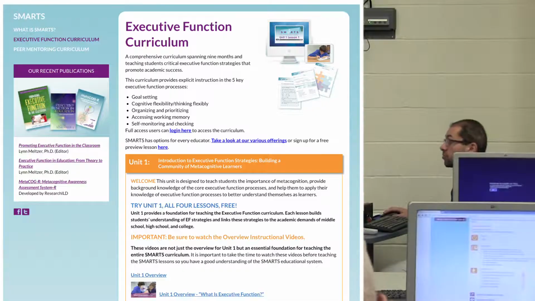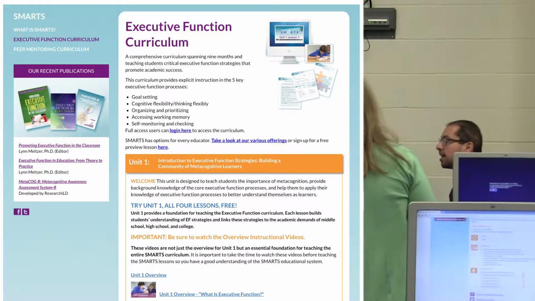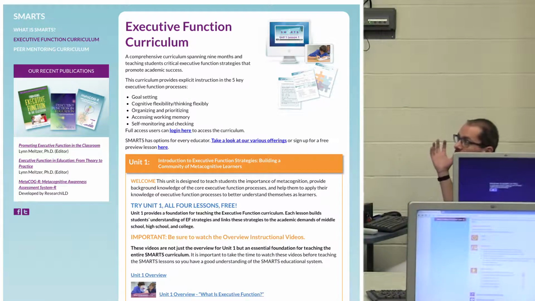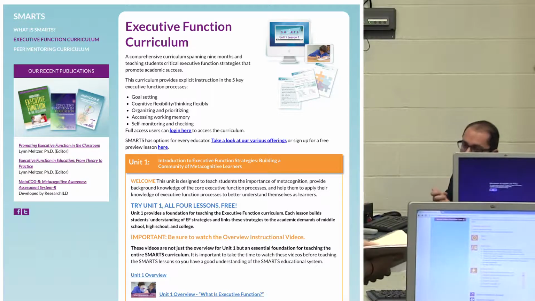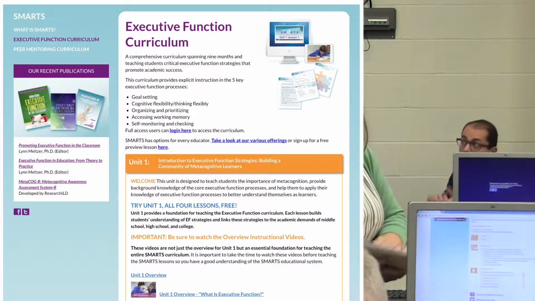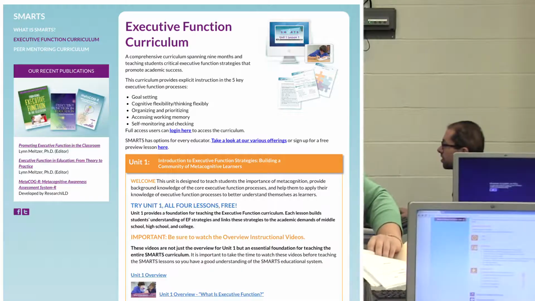So the lesson plan I want to show you is actually the very first one. It's 1.1, which is what is metacognition. Which, by the way, why did we start an executive function curriculum with what is metacognition? That is braided into this curriculum. Yeah, we want our students to be strategic, but we really want them to be self-aware. So we start off with that.